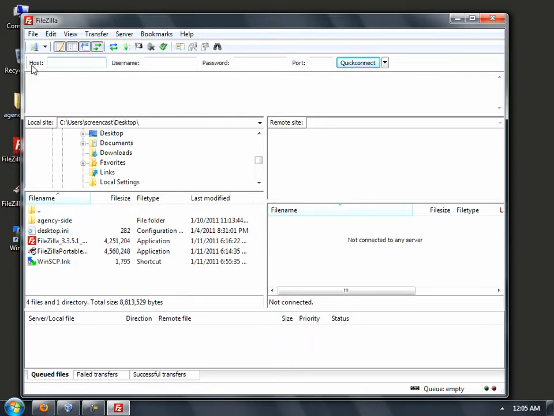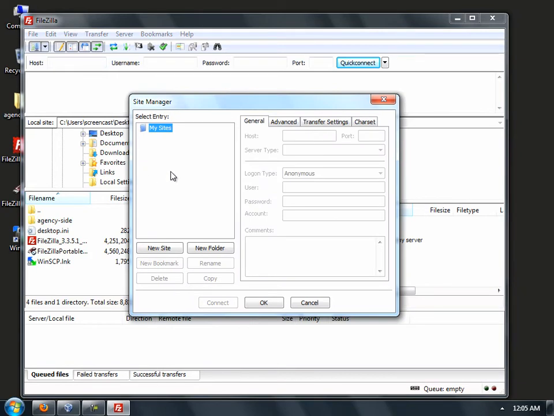So the Site Manager over here on the left, go ahead and click on that, and you'll see this My Sites dialog. What we're going to do is select New Site, and then you're going to enter your hosting FTP credentials that you either received in your hosting account sign-up email, or you can probably log into your control panel and get this information. Every hosting account comes with one. So I'm going to go ahead and type in the credentials for Syntax Syndicate.